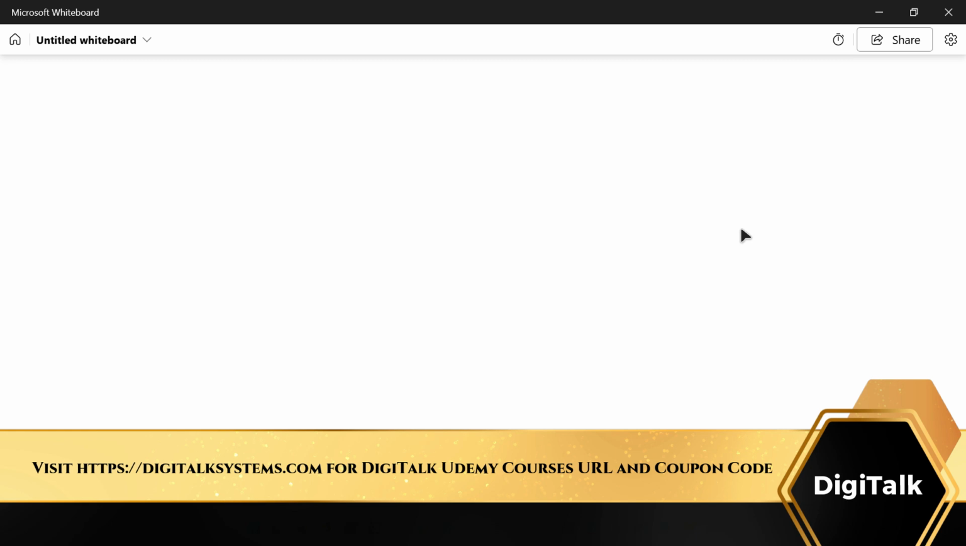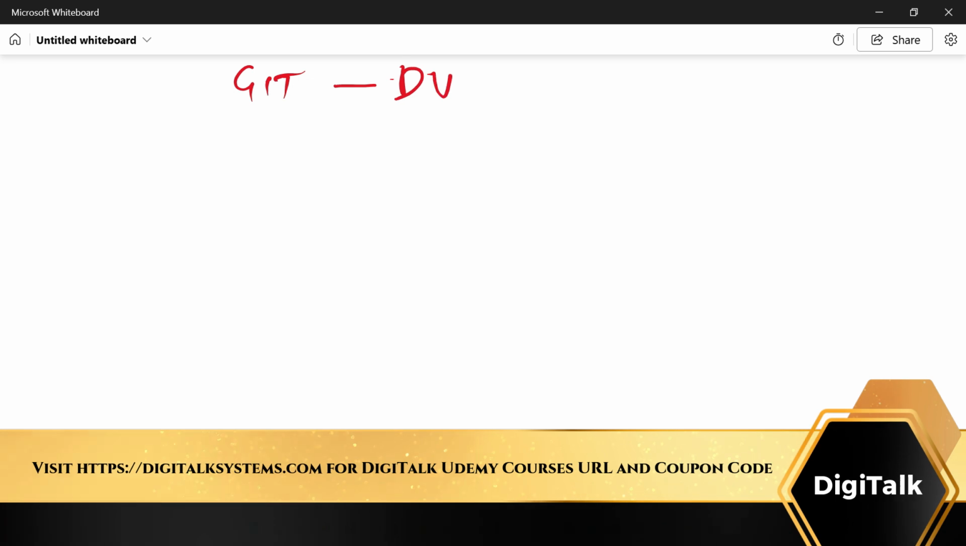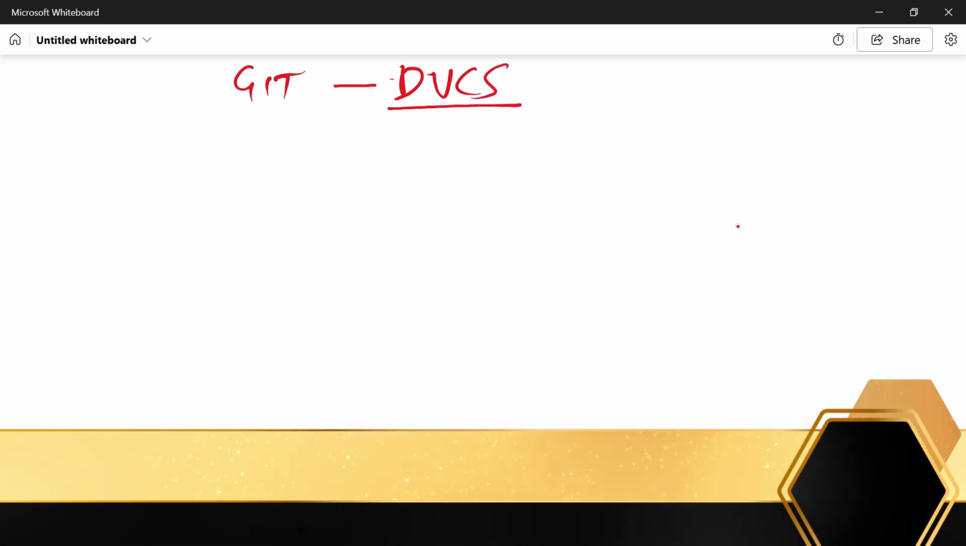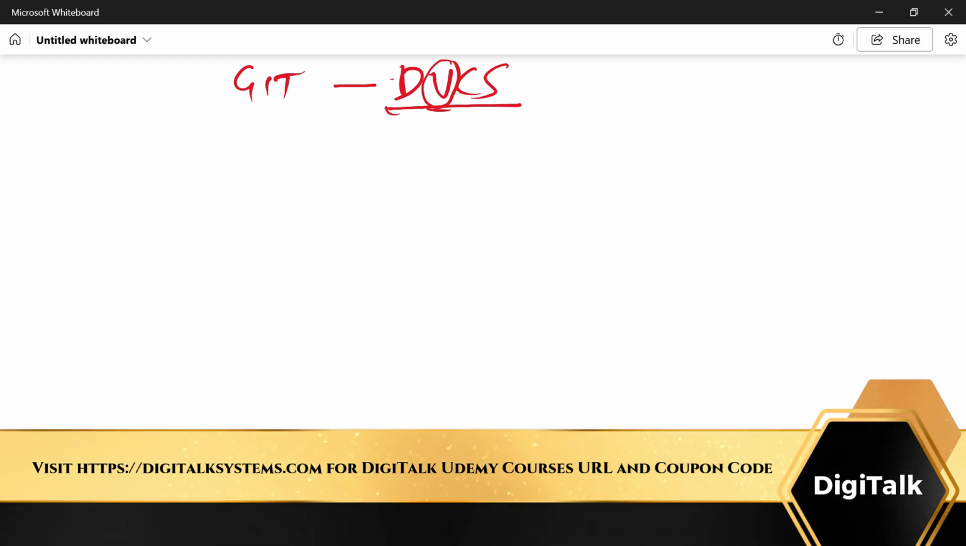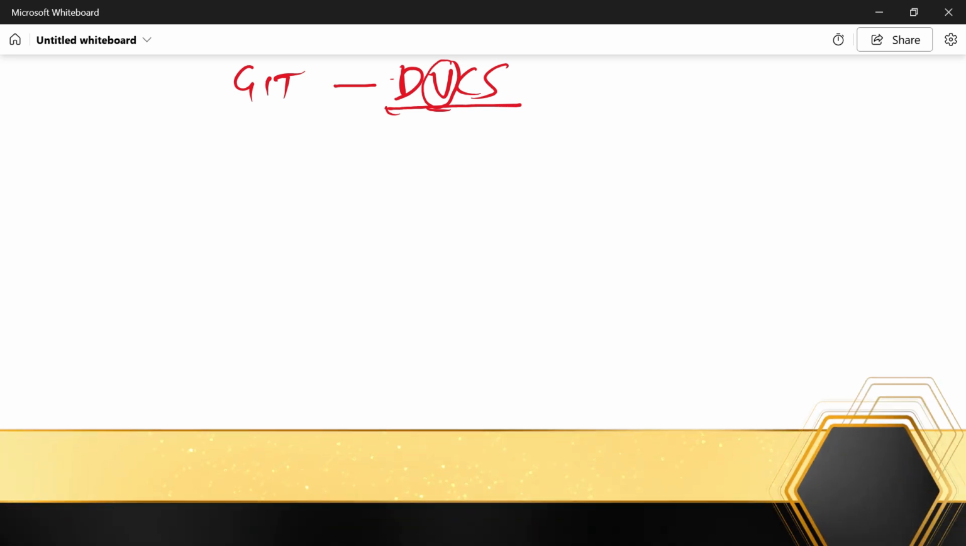So first I will start with what exactly Git is. Git is referred to as a DVCS. DVCS is a distributed version control system. Now what is it? A distributed version control system. So version control means we are maintaining multiple versions of the code, right? When we develop the code and deploy it in production, then we have different kinds of releases and different versions of the code.